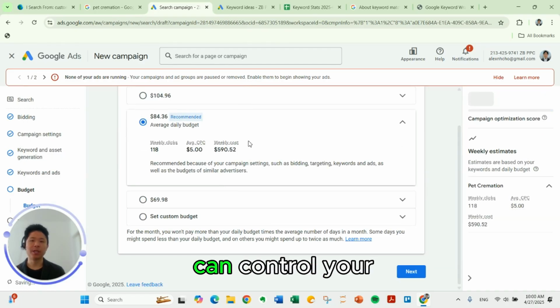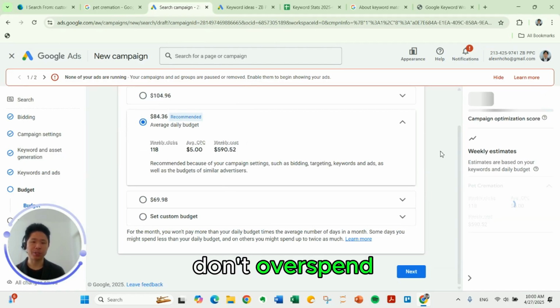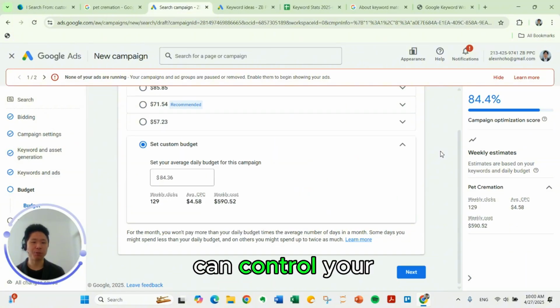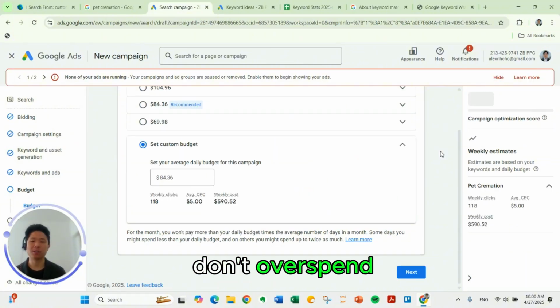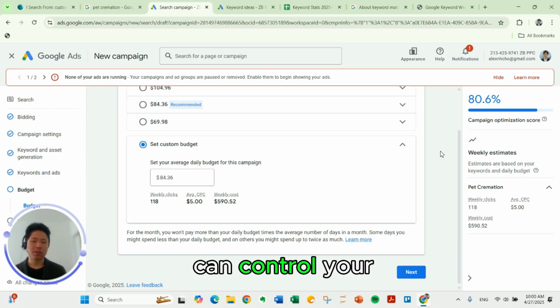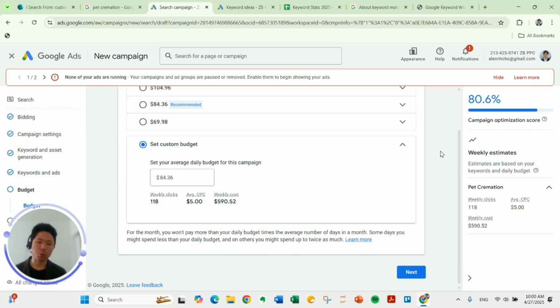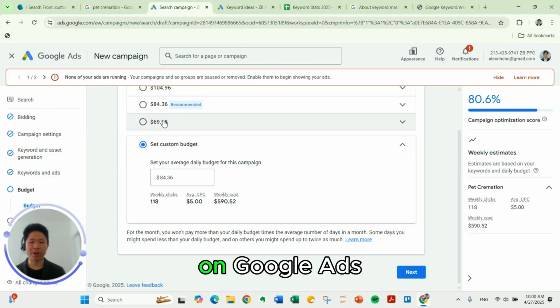Okay, so for budget, now you want to set your average daily budget. This tells Google what you'll spend on average per day, so you can control your costs and you don't overspend. You want to select an amount that you're comfortable with that will result in more business. I would not listen to Google's recommendation.